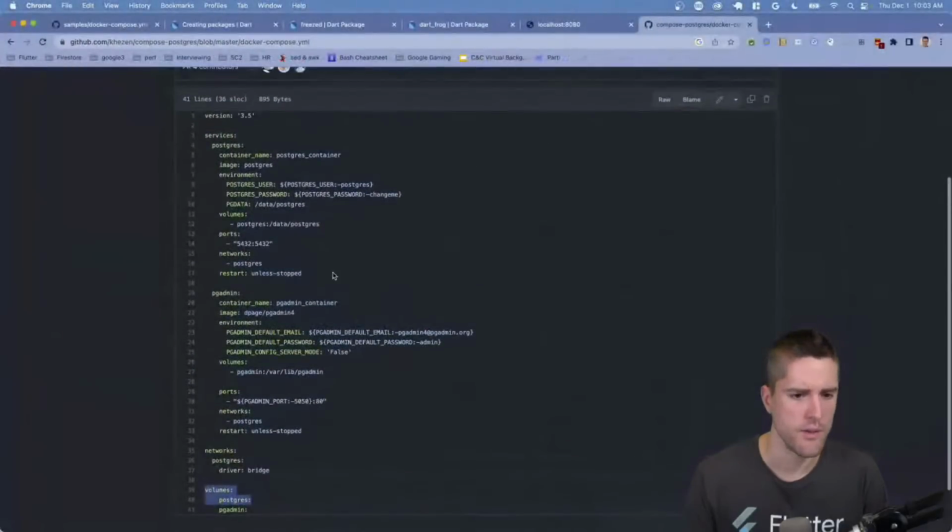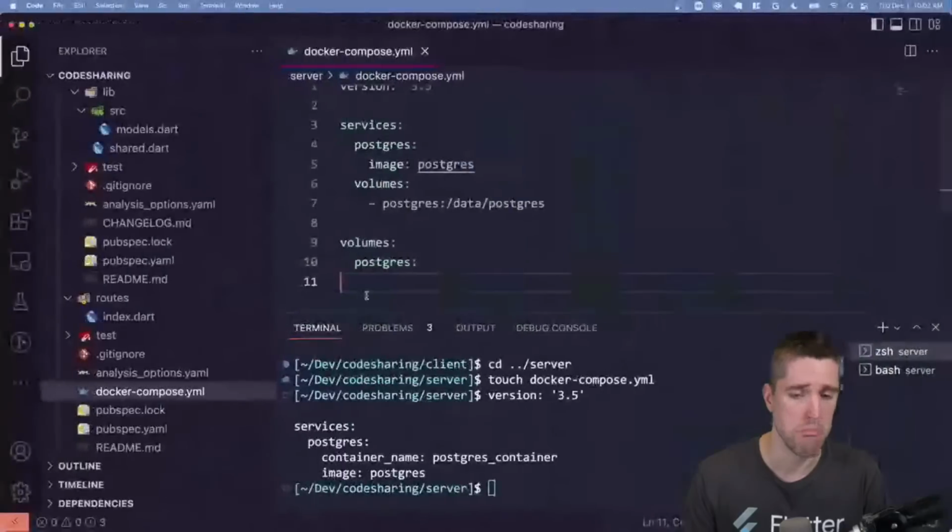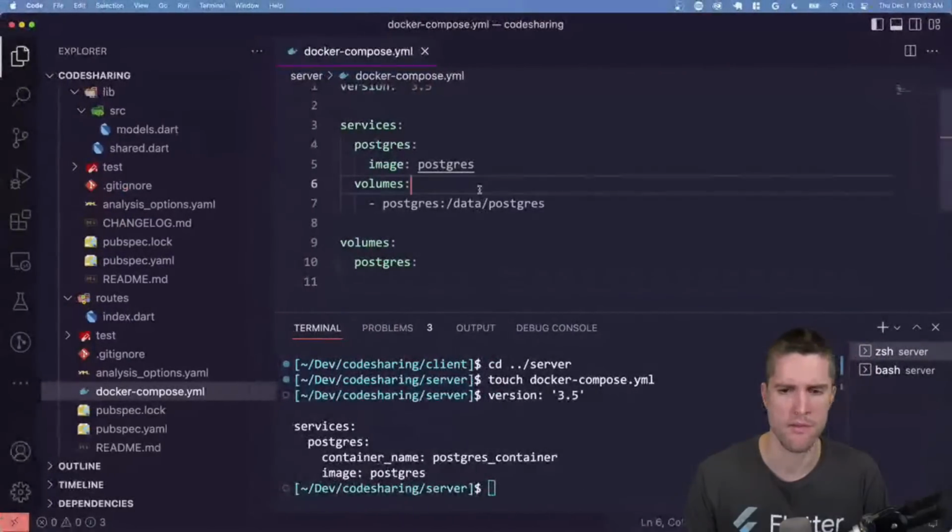And what else do we need here? So pgadmin, not going to use that. And we do want this port. And, oh, that restart unless stopped. Yeah, that seems valuable. Let's use that.